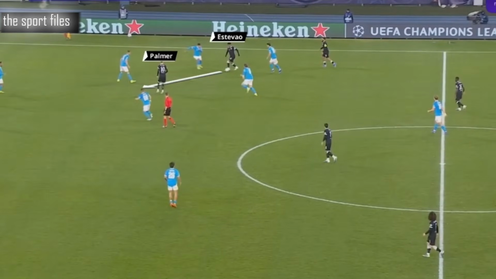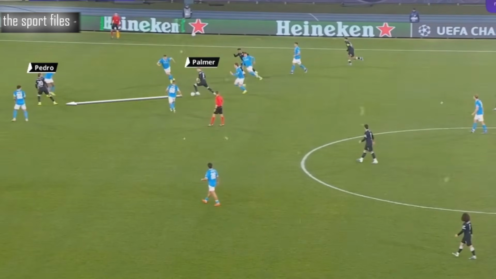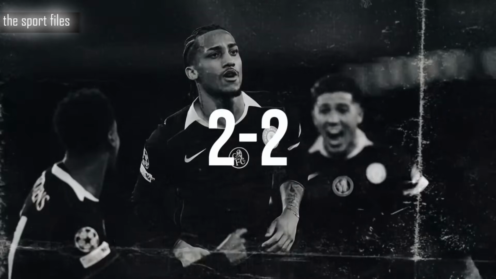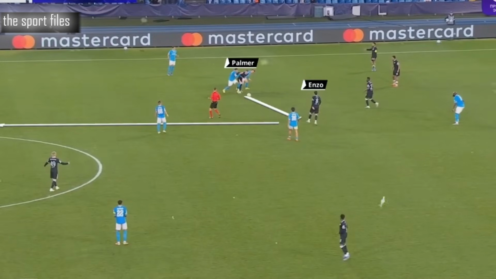The move started with a build-up on the right flank. Palmer received the ball from Estevan and immediately slid a pass through to Pedro. The Brazilian striker beat Di Lorenzo before firing a shot into the top left corner of Alex Moret's goal to make it 2-2. Cole Palmer once again initiated Chelsea's third goal, created and finished by João Pedro, which ultimately sealed the Blues' victory in this match.